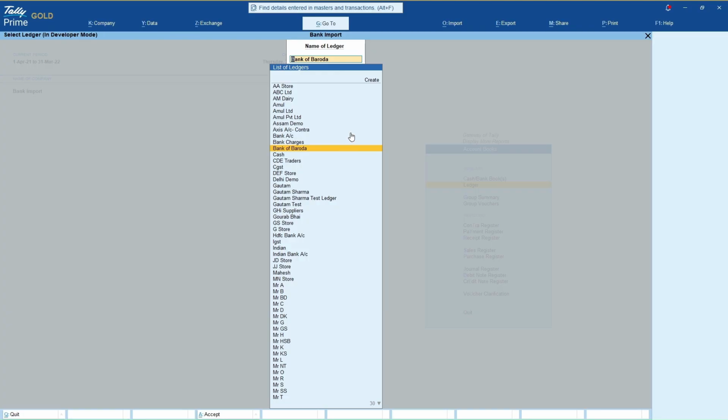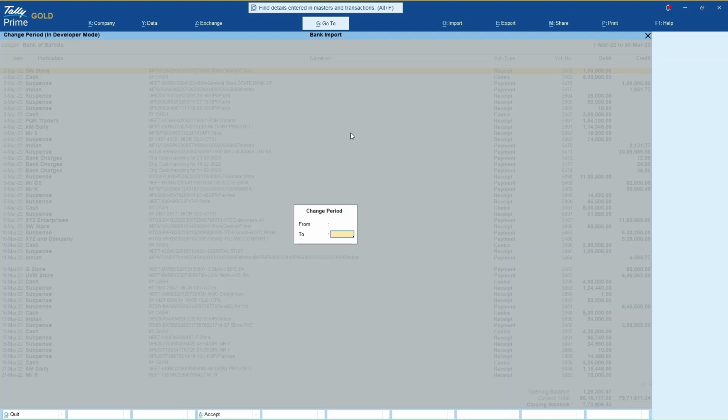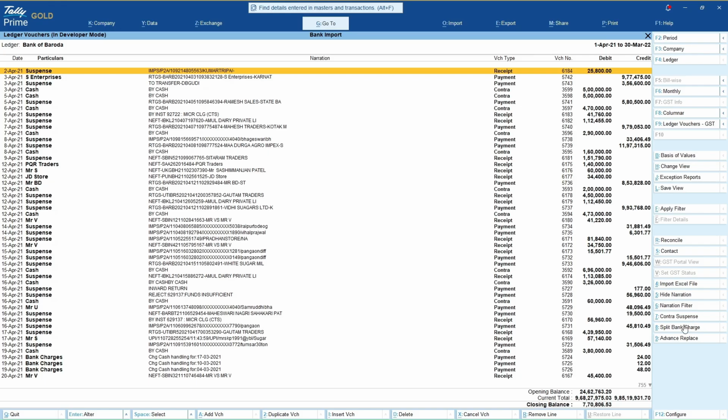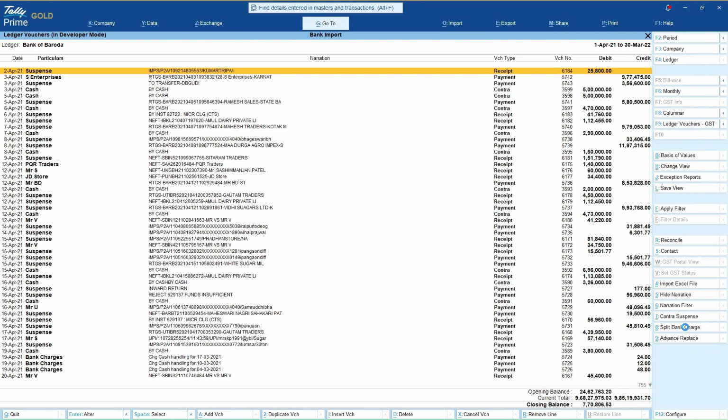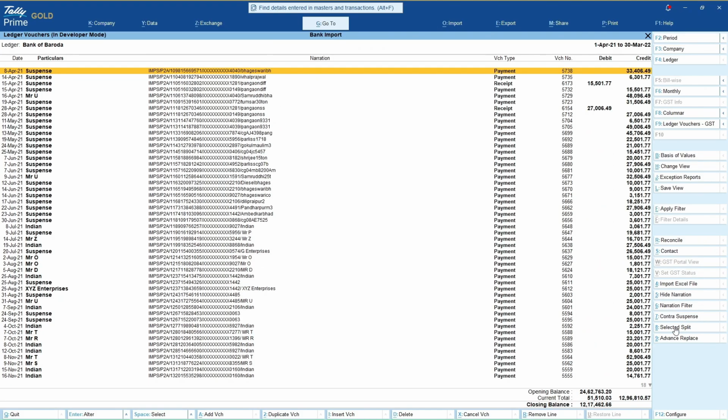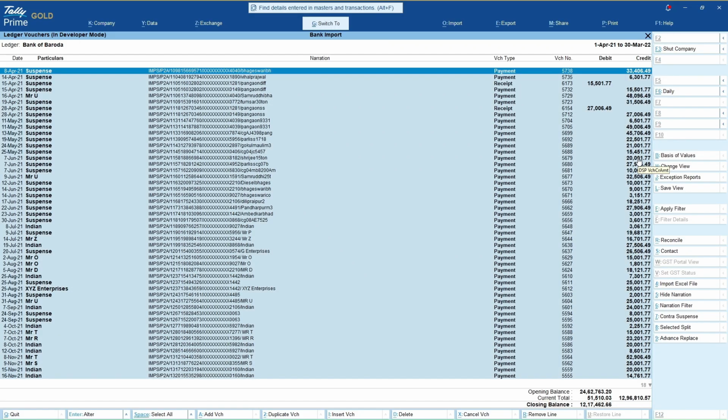So how to do that? For that we will select our bank ledger, and here one button is there, Split Bank Charge. We have to click on that button. The moment we click on that button, it will automatically identify those entries where the bank charges amount is matched. We have to select all these entries.